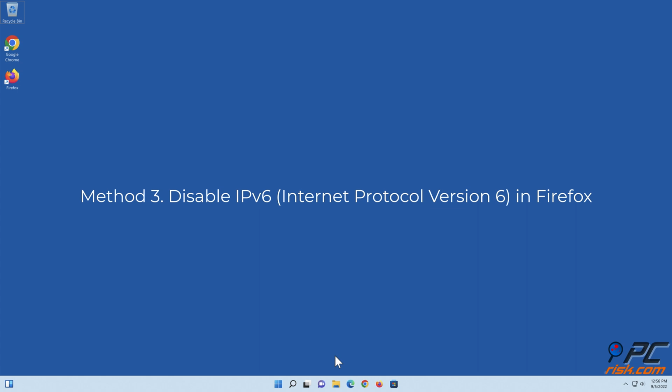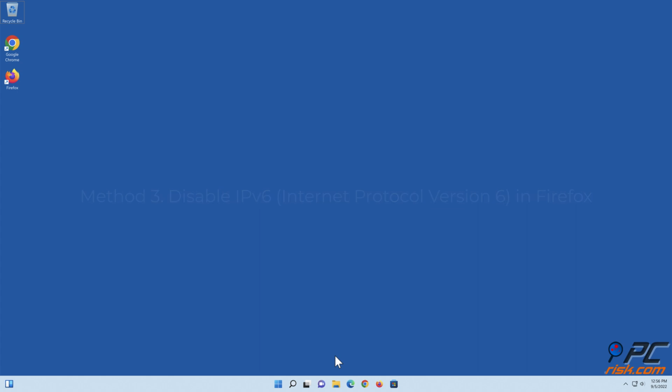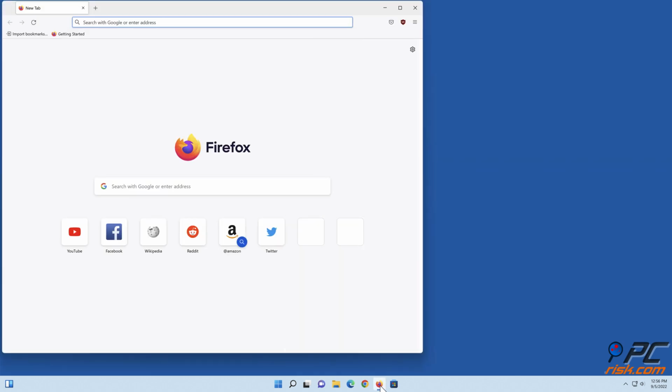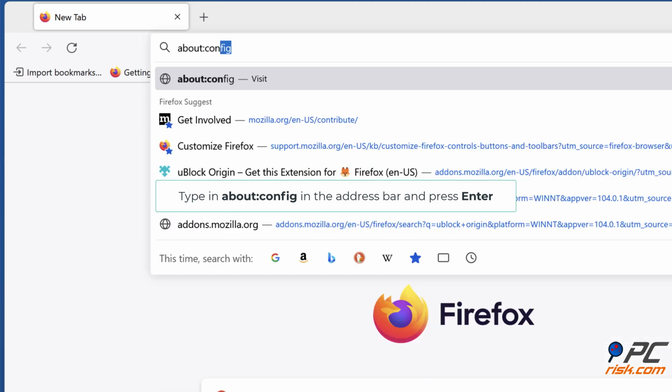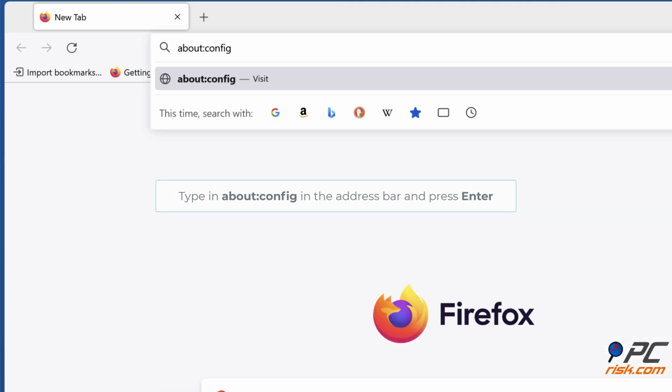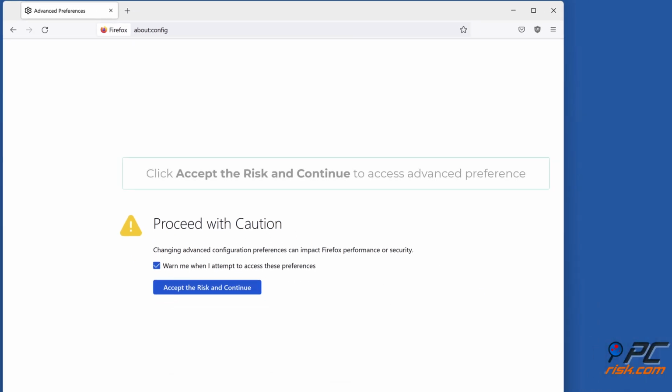Method 3. Disable Internet Protocol version 6 in Firefox. Open Mozilla Firefox. In the address bar, type in about:config and press Enter. Click Accept the Risk and Continue to access Advanced Preferences.